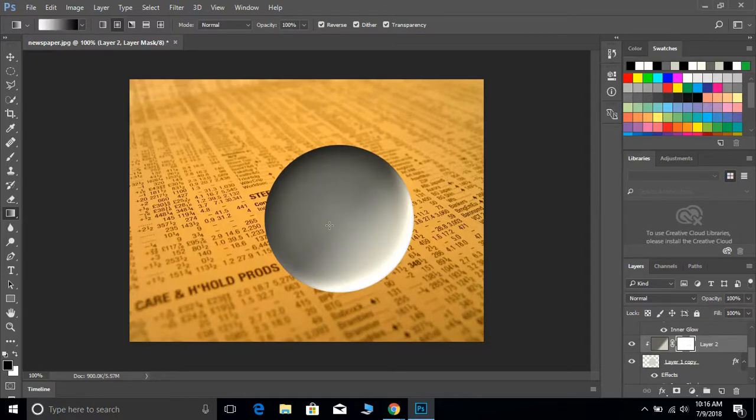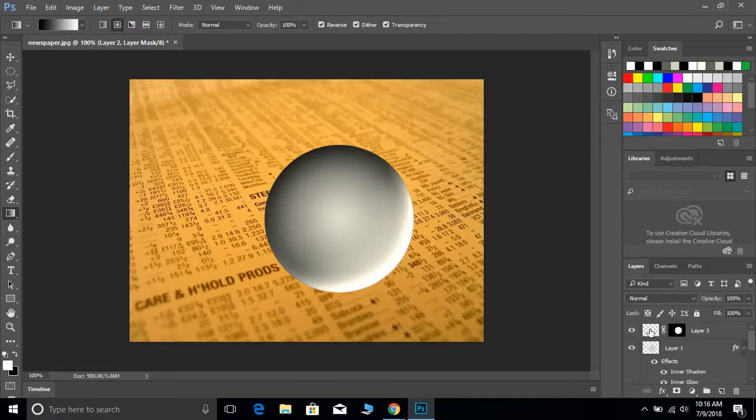If it doesn't do that, you can hit Control Z. If it does something like this, you can hit Control Z, and then hit X, and then it should work out for you. So from there, we're going to go back to the top layer. We're going to highlight that. We're going to add a new layer, and we're going to click on our brush tool.